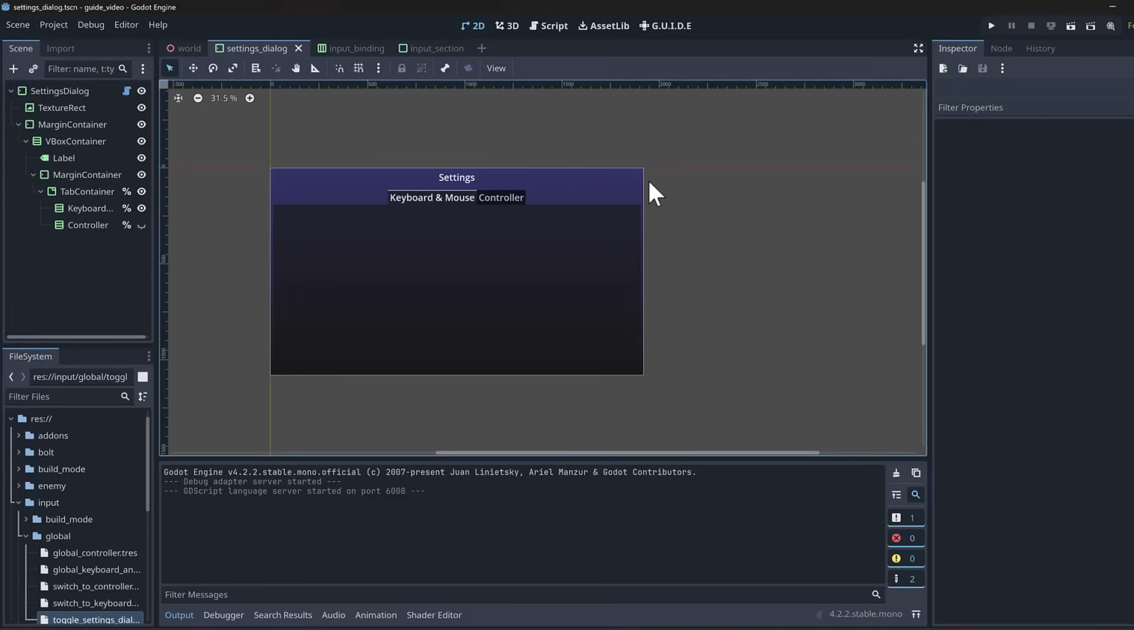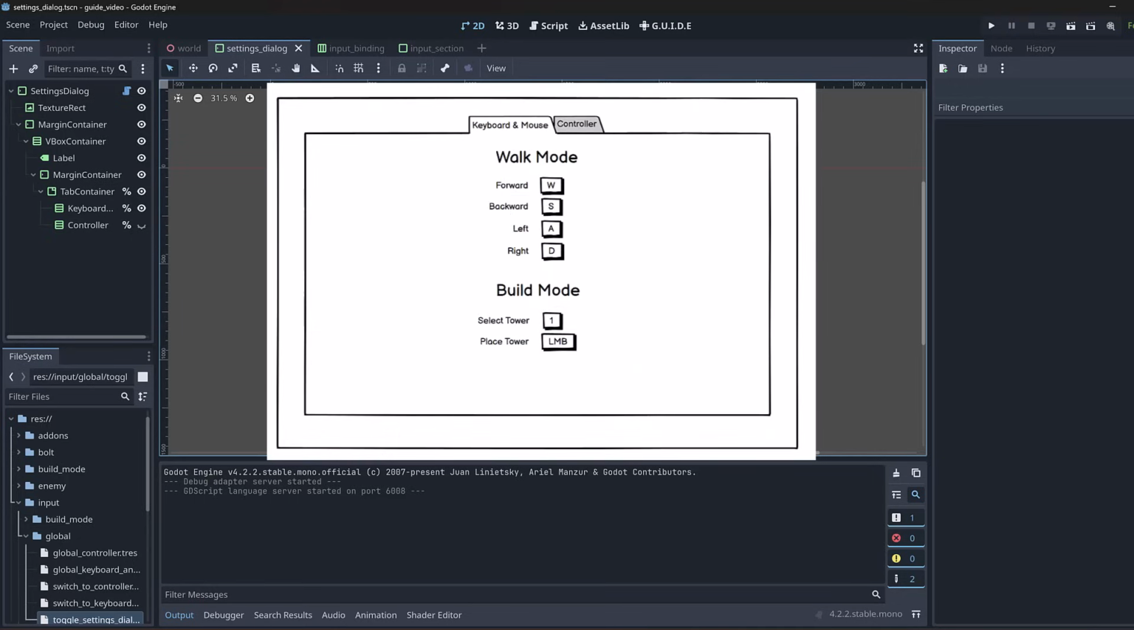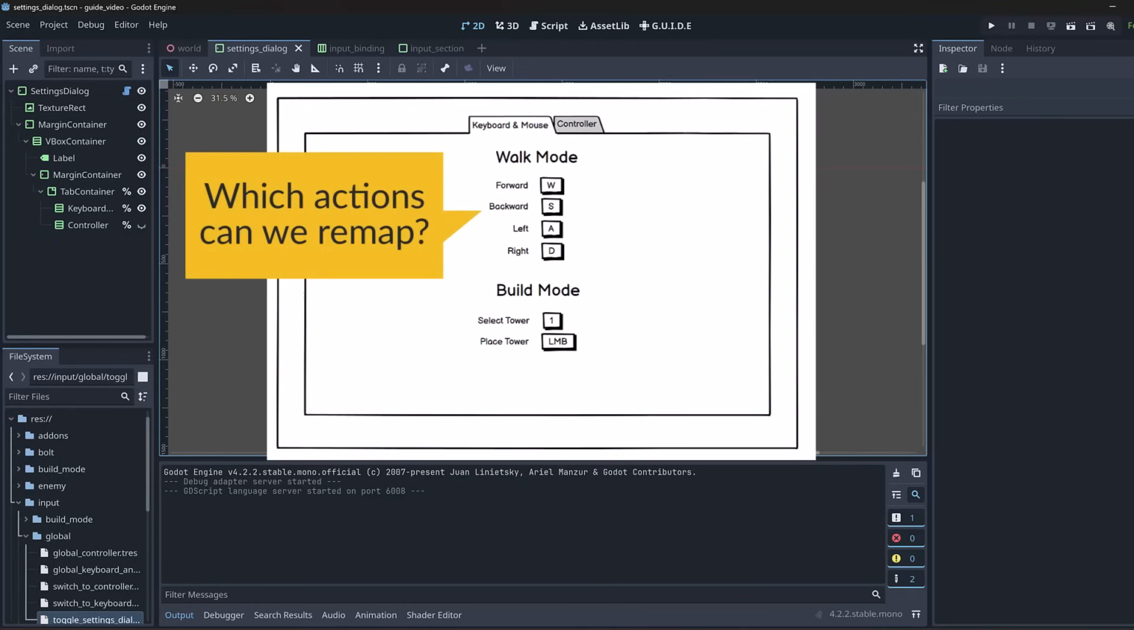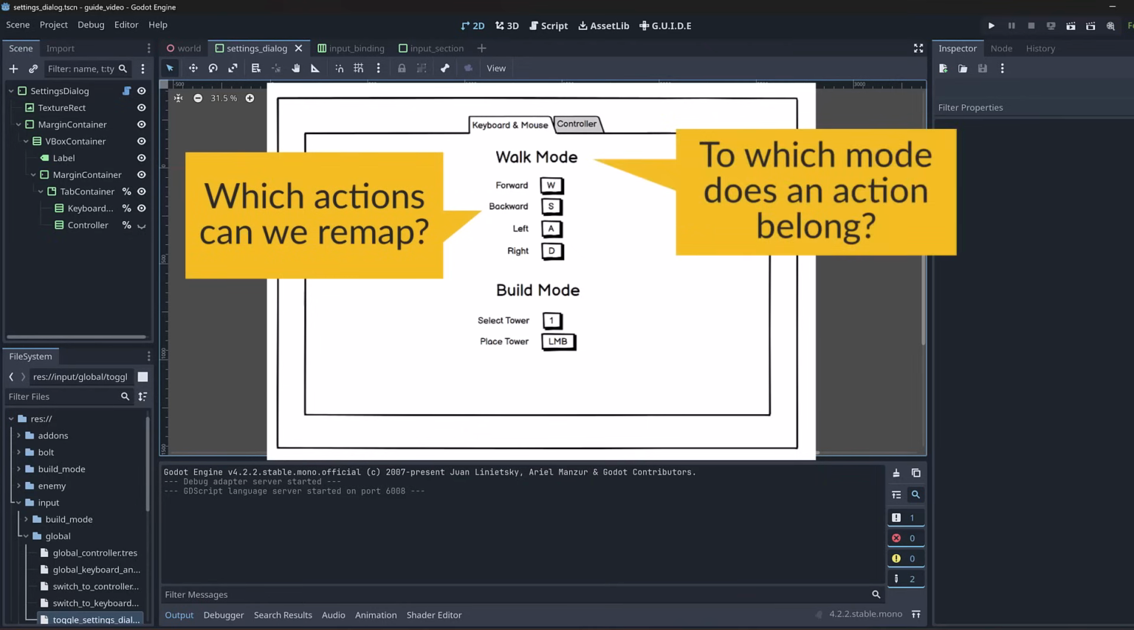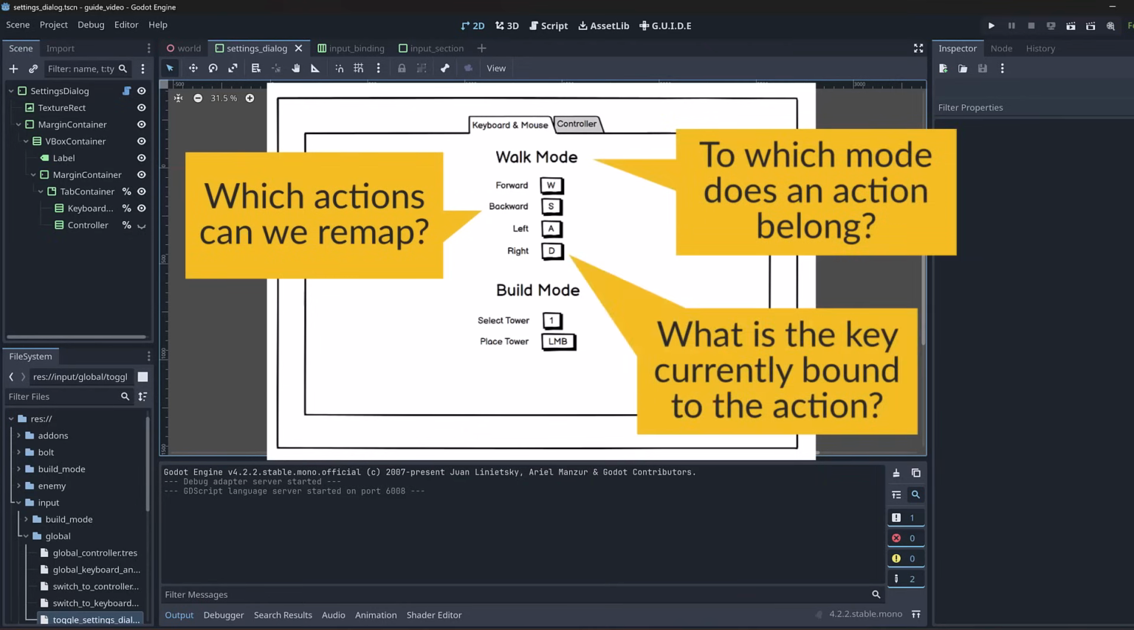In the beginning, we did a little mock-up of our dialog where we said that we want to have the actions split by input type and game mode. So on each tab, we want to show a section for each game mode, and this should list the controls for this game mode. So now we would need to know which actions we can actually remap and which of them are used in which mapping context and to which input they are currently bound, because we need all this information to render our dialog.